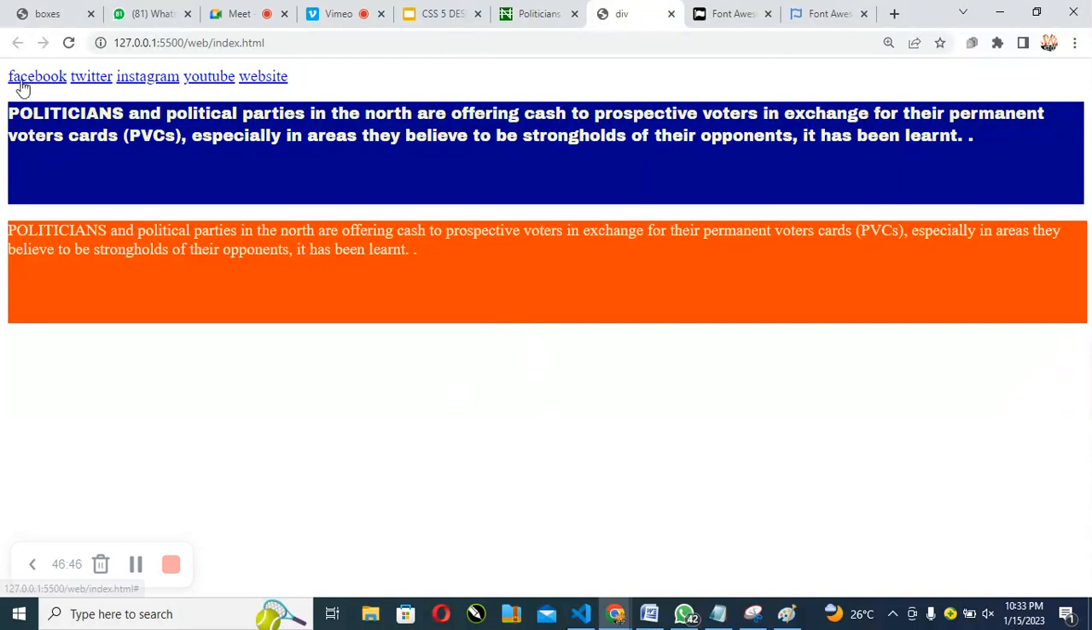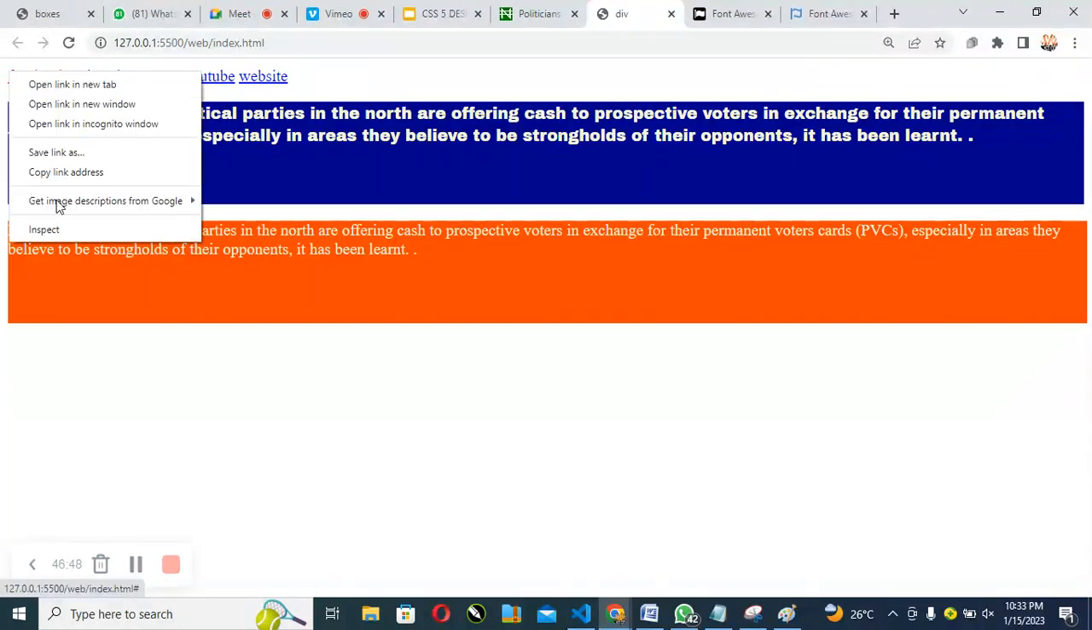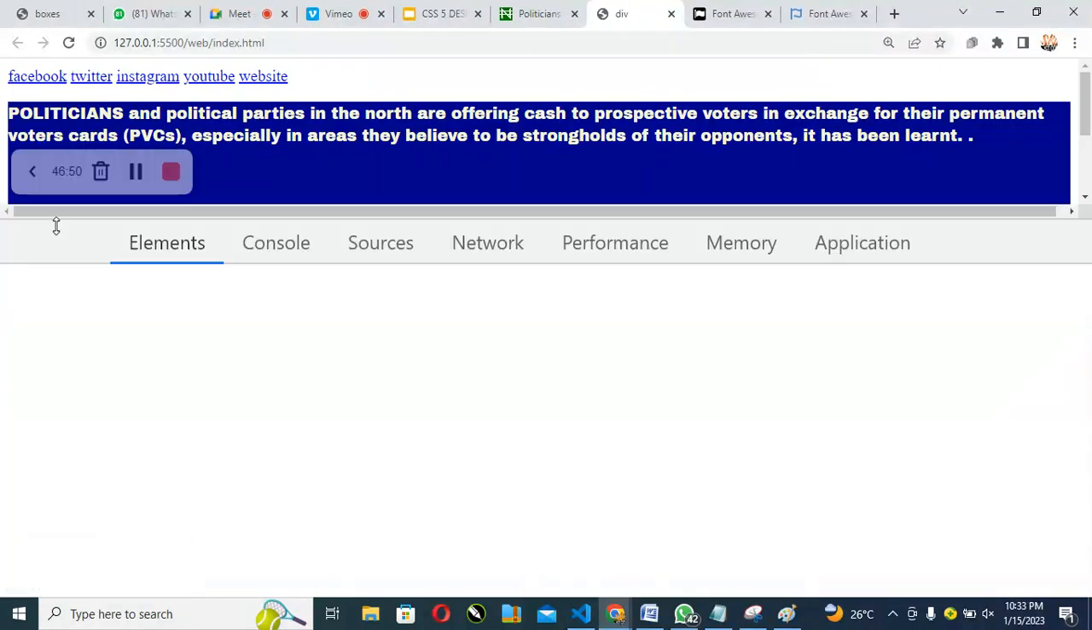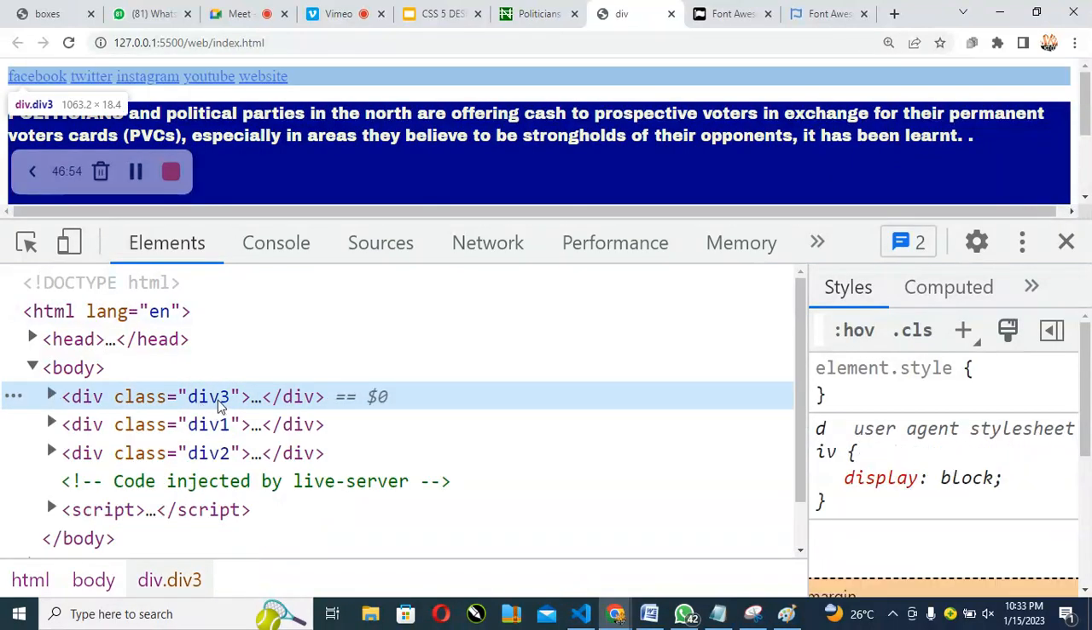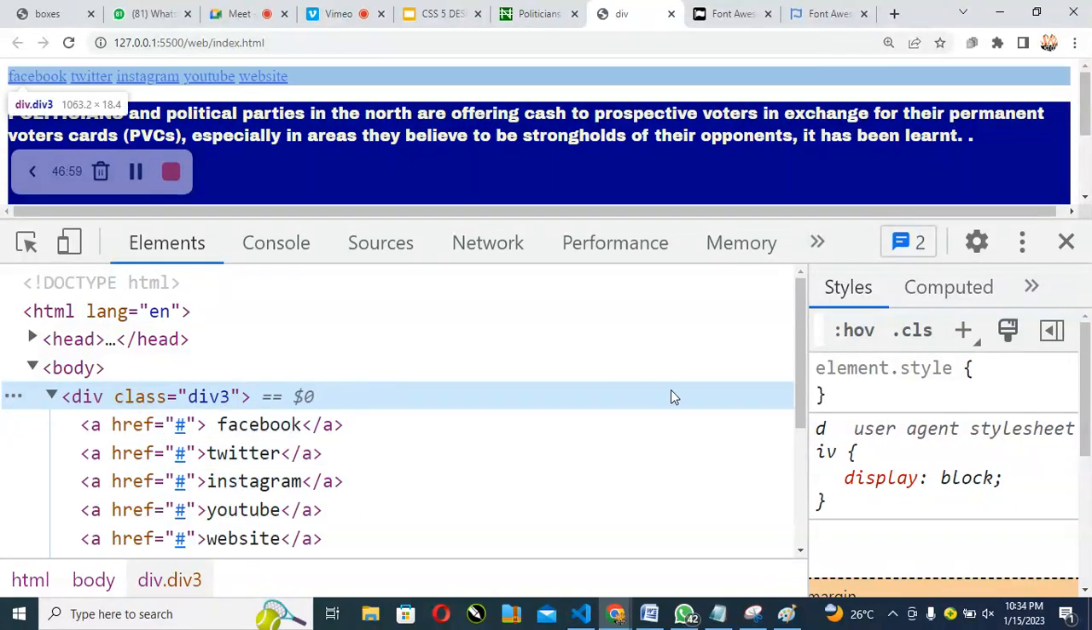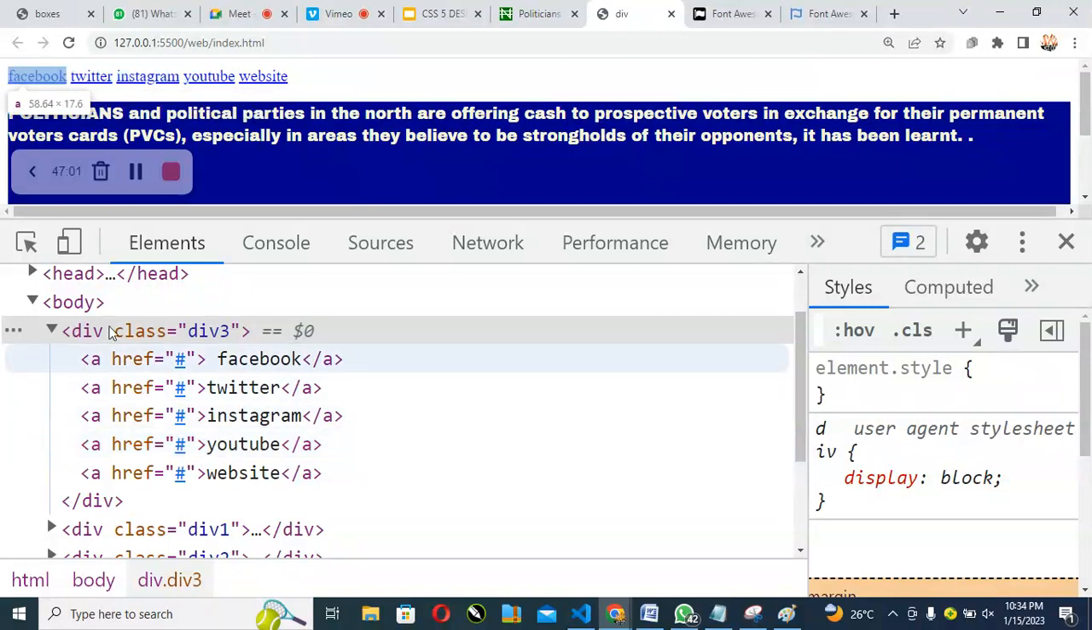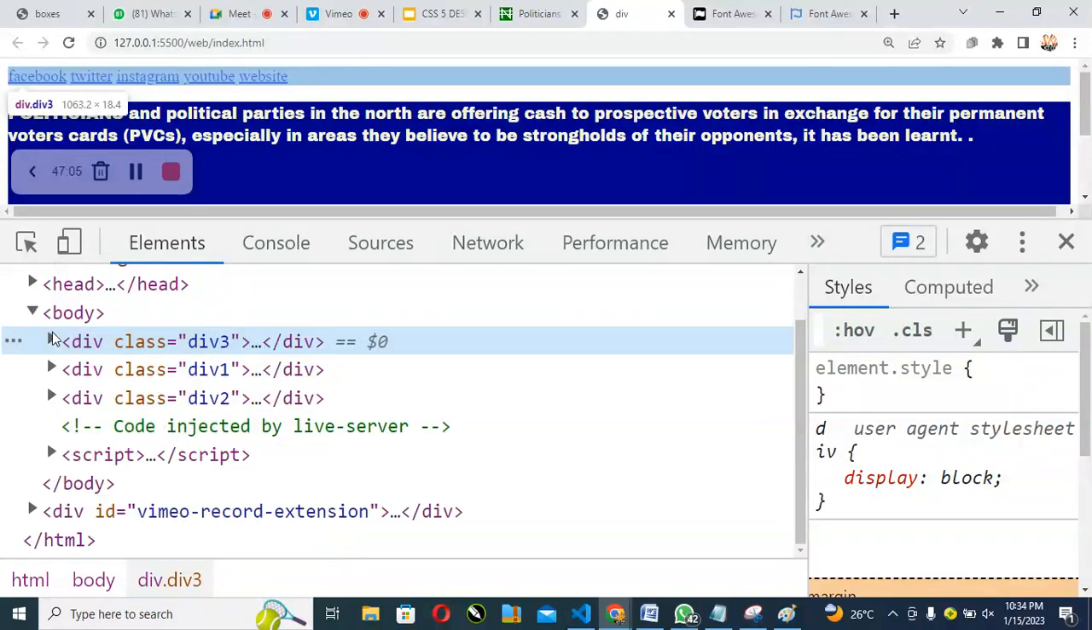But for you to notice if you are having a div, just come down here and click on inspect. You can see here we are having a div with a class of 3. When you open that div, you will see that everything here is inside this particular div. So I can decide to move this to center and it will move automatically.